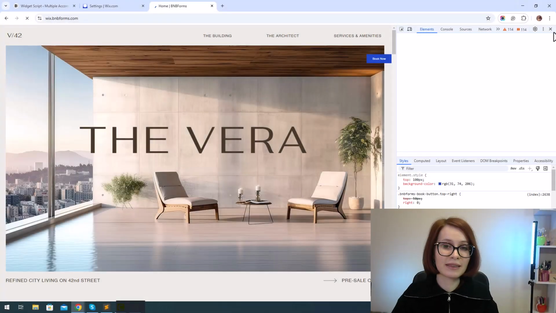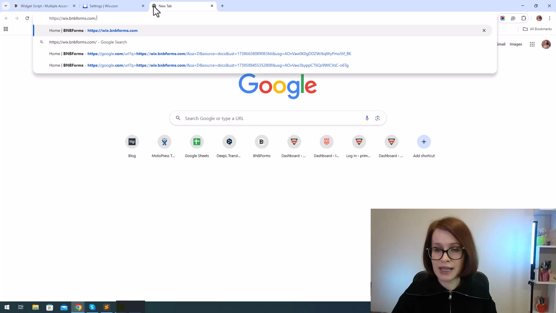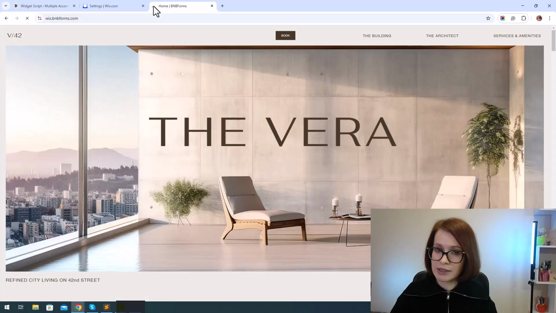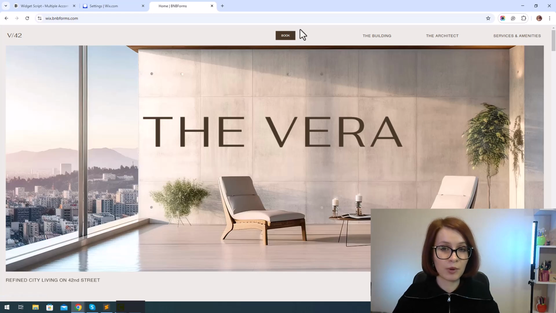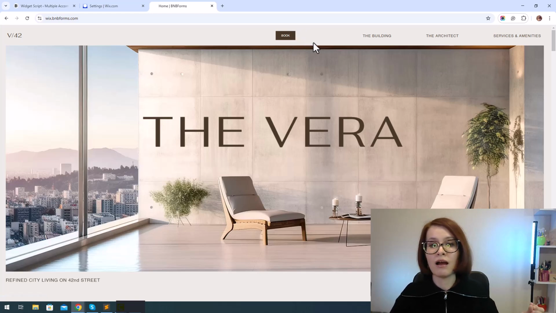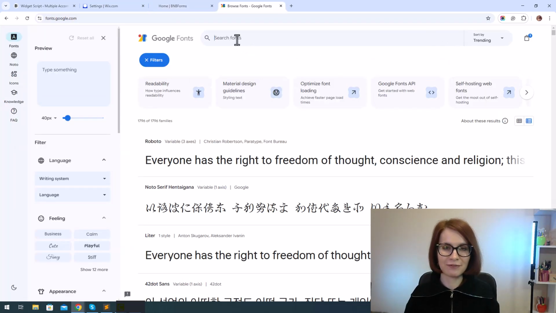In other words, this line of code ensures that the button will appear in the center of the page, right at the top. The left 50% style moves the button to the center horizontally. Now let's change the button's font.